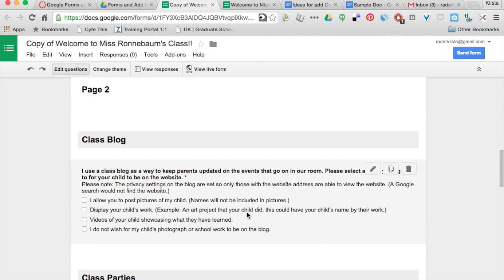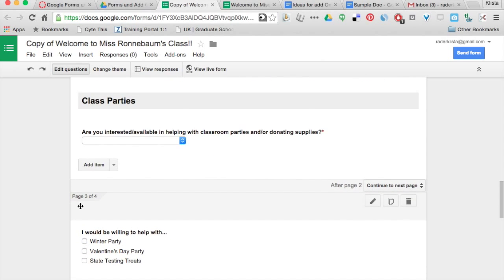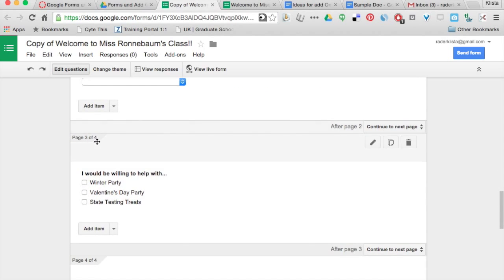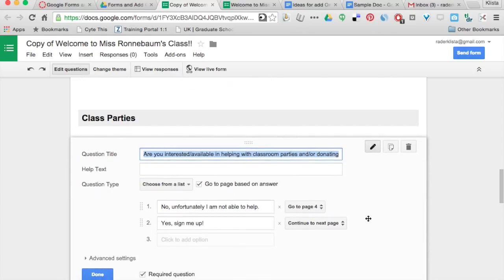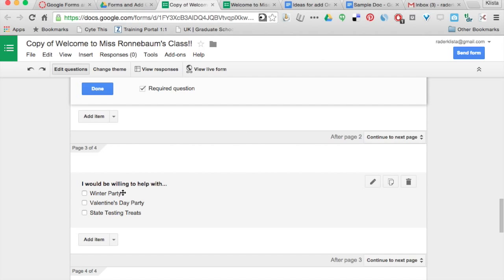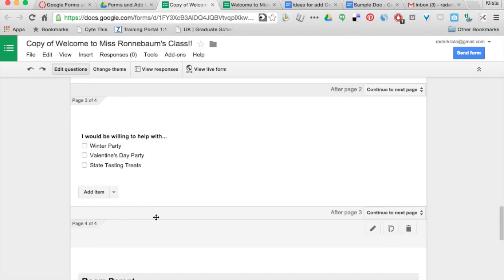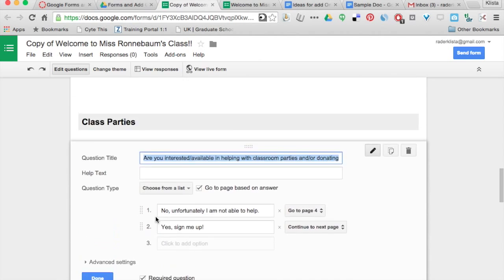And then we've got a permission here. This is on that next page. And then after the class parties, we have another page that's separate. Let's look here at this one. Right here where it says, no, unfortunately, I'm not able to help, then you skip the next page and go straight to page 4. If you were able to help, you would be able to say what party you're willing to help with, and so on. Let me just show you how that's set up very quickly.